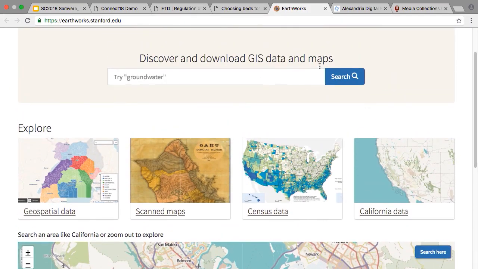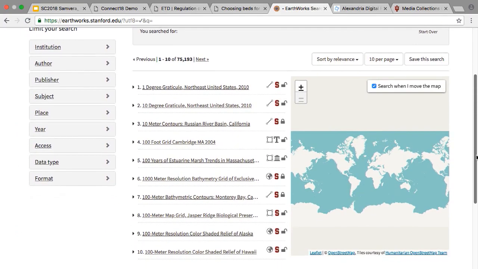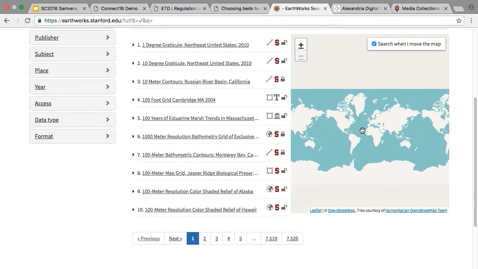And it's similar to the others. It's got the same style of search and display, the faceted searching, but with this kind of added loveliness of mapping, which is, I think, really nice.